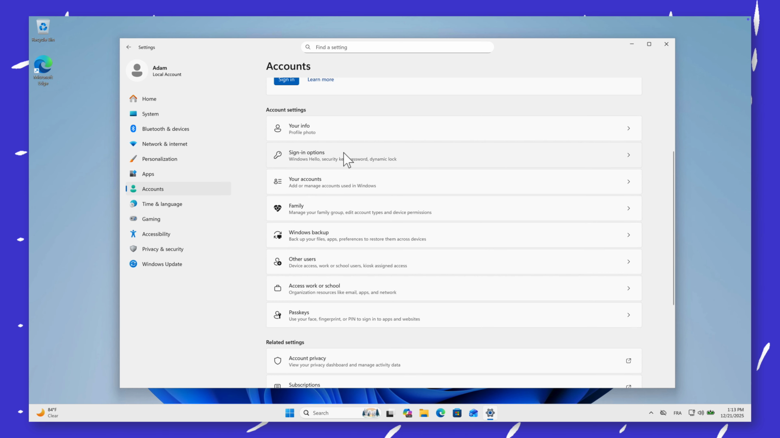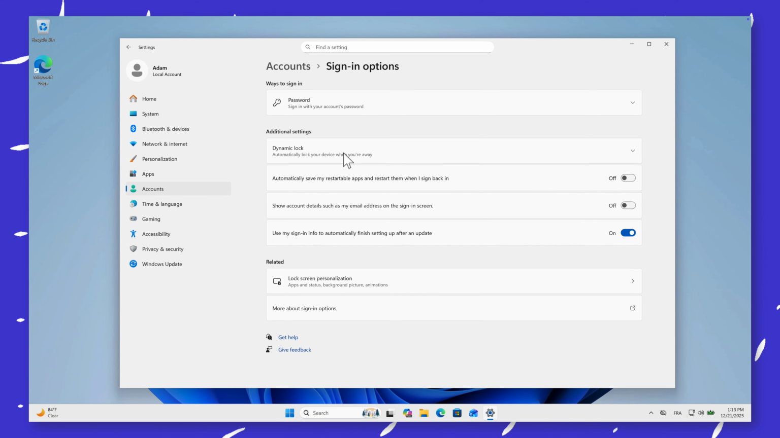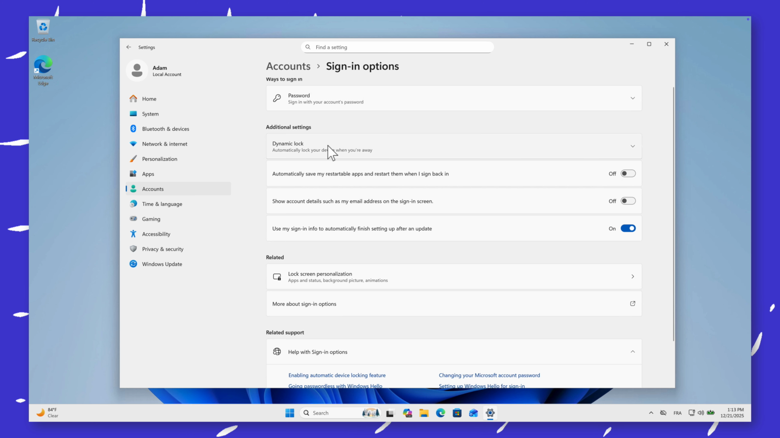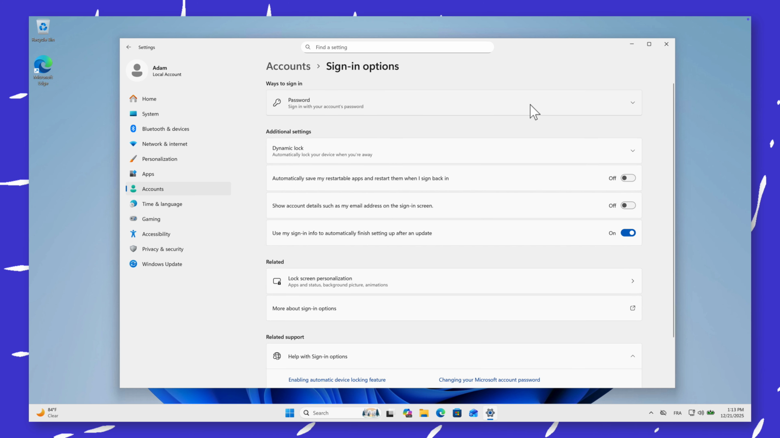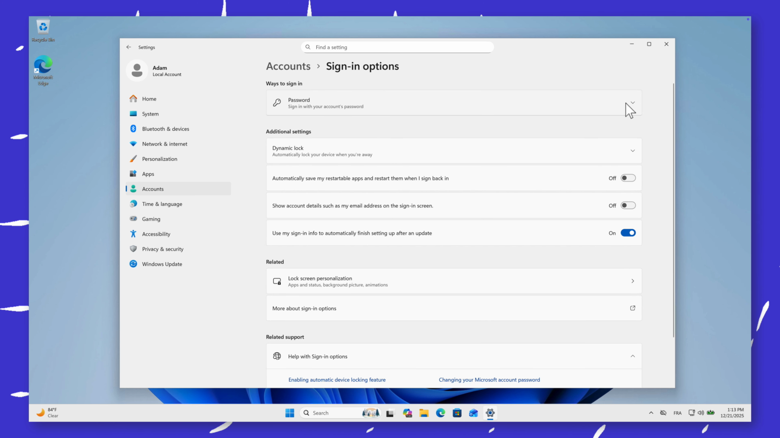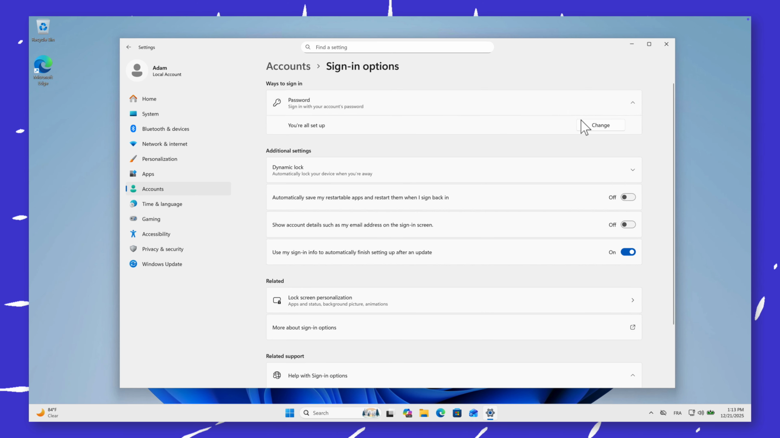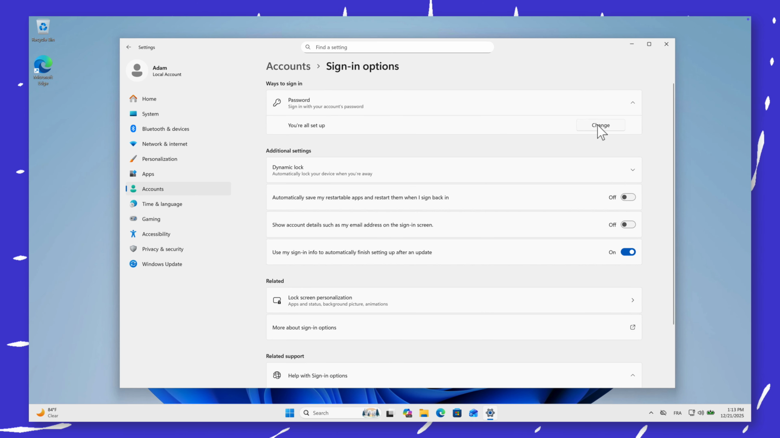Now click on Sign In options. This is where all your login and security settings are located. Scroll down until you see the Password section. It might be collapsed, so click on Password to expand it and see the options. You'll see information about your current password and a Change button. Click on that Change button.